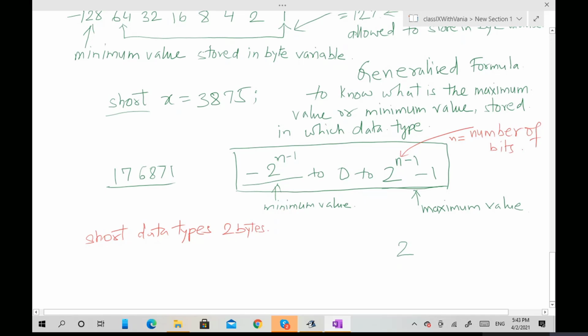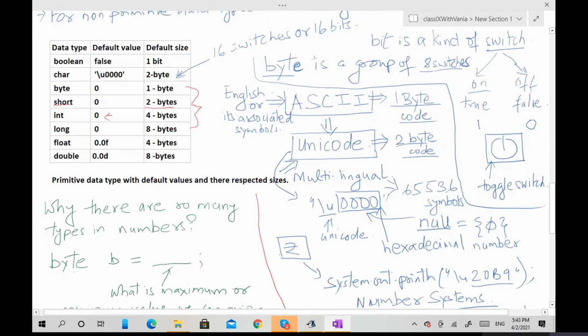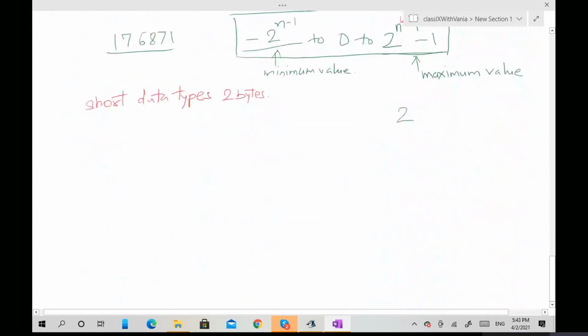So you can see here in the table, I have written short, 2 bytes. 2 bytes means 16 bits. Yes, sir. 2 bytes is equal to 16 bits, right? So what we do here, we write 2 to the power 16 minus 1 minus 1, right? So what we will get? We will get 2 to the power of 15 minus 1. So now we try to calculate this value, 2 to the power of 15 minus 1.